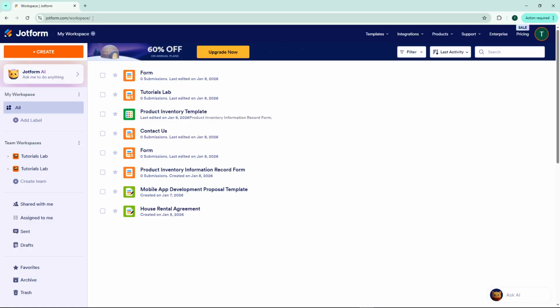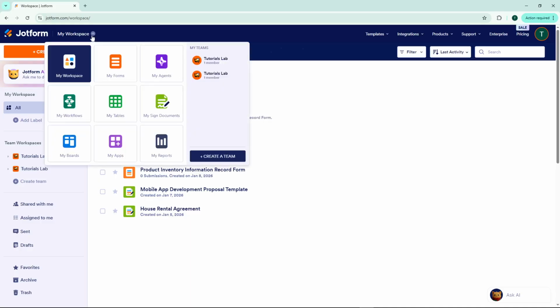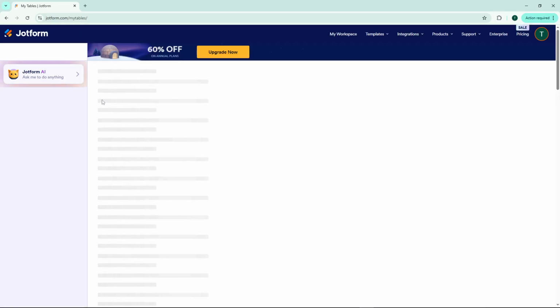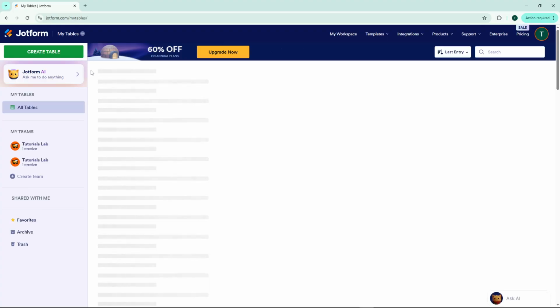After successfully logging in, direct your attention to the upper left corner of the page. Here you'll find an option labeled My Workspace. Click on it and a drop-down menu will appear with several options. From this menu, select My Tables. This action will take you to a centralized view where all your tables are organized and accessible in one place.